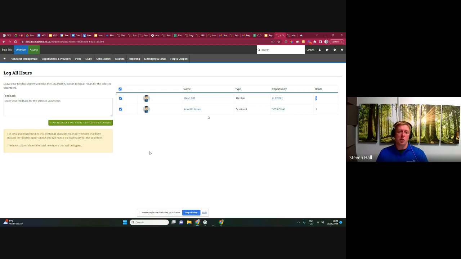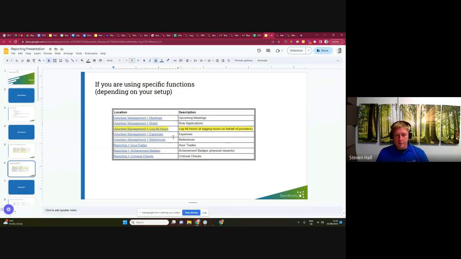Okay, but this allows you to log them en masse. So if you ever think, oh, I've got to stay on top of this, loads of providers are dragging their feet here, go to this report here. You can leave the same piece of feedback and it will apply it to all the volunteers, and you can log them en masse in a much faster time. Any questions over that? Hours? Yeah, good. Okay, I won't go through all these.